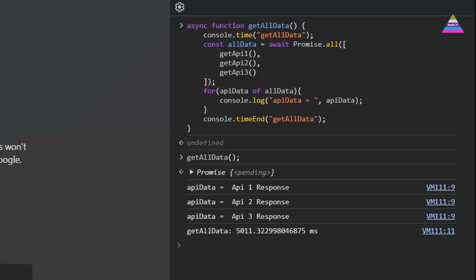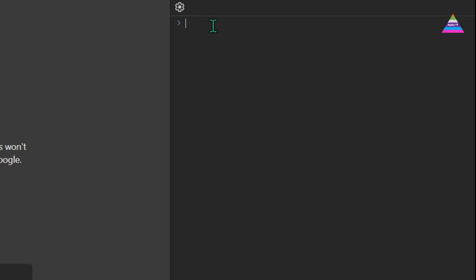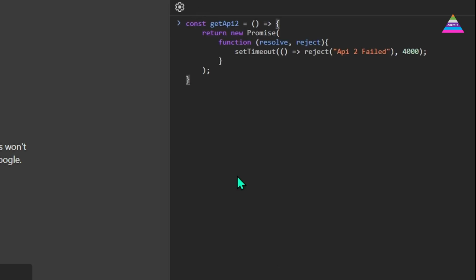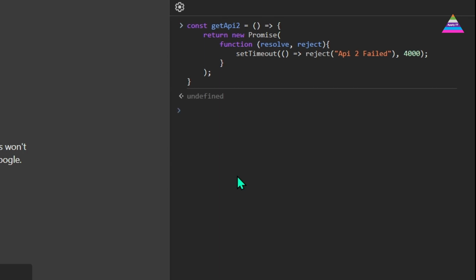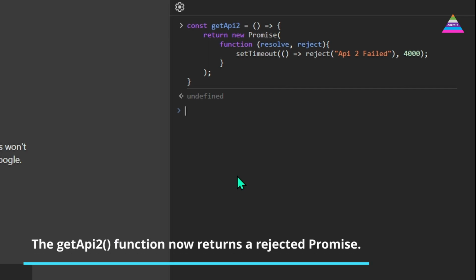So let's go to Google Chrome. In our previous case, it was taking approximately 5 seconds for execution of this. Now we add function getAPI2, which returns a rejected promise after 4 seconds. And we are reusing getAPI1 and getAPI3, so we are not changing those functions. We have changed only getAPI2, which was returning a resolved promise in the previous case. Now it is returning a rejected promise.